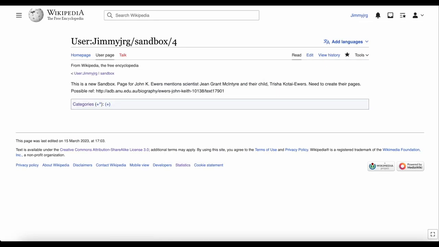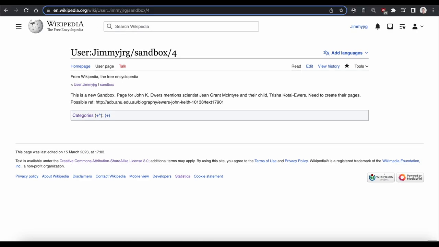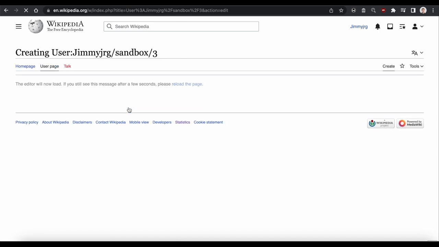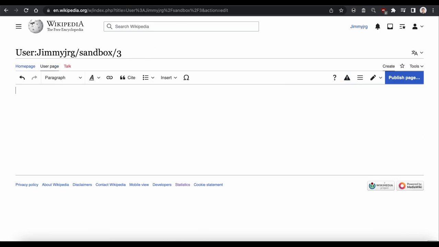What's really cool is that you have unlimited sandboxes. Just go to the address bar, and after sandbox, add a slash and a number, like 3, and then click enter. You now have a new sandbox. You also don't have to just use numbers. You can call the new sandbox whatever you want, but numbers are easier to remember.